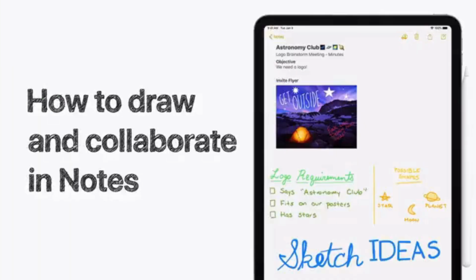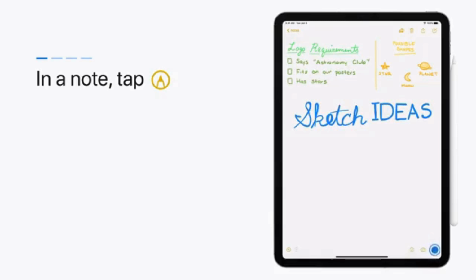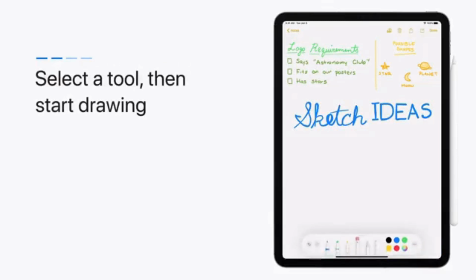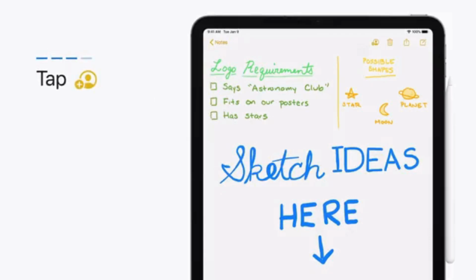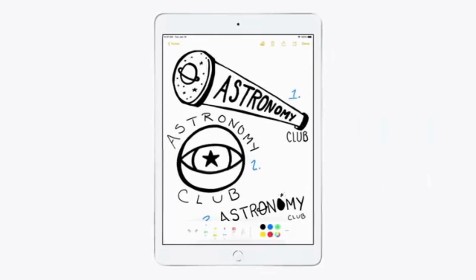Here's how to draw and collaborate with others in Notes. In a note, tap Handwriting Tools. Select a tool, then start drawing with an Apple Pencil or your finger. If you'd like to collaborate with others, tap the Add People button. Then choose How to Share. Everyone you share with must turn on the Notes app in their iCloud settings to edit the note. That's teamwork.